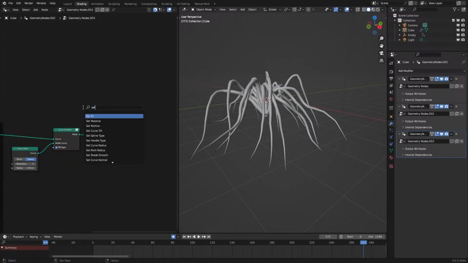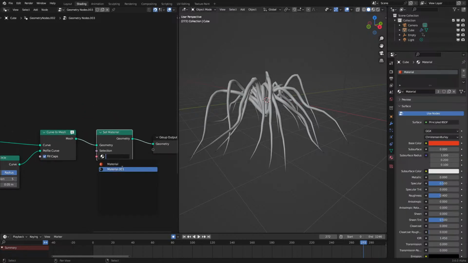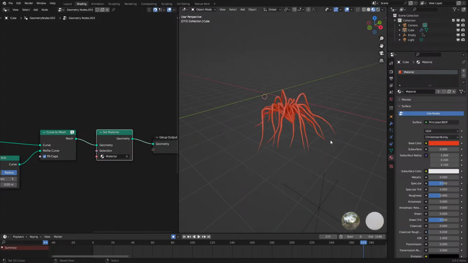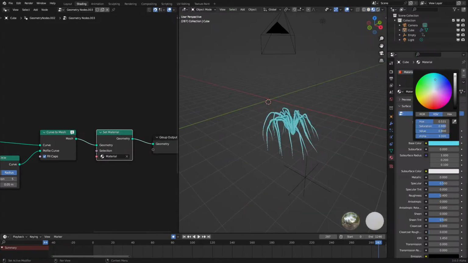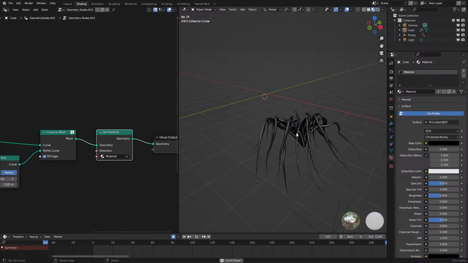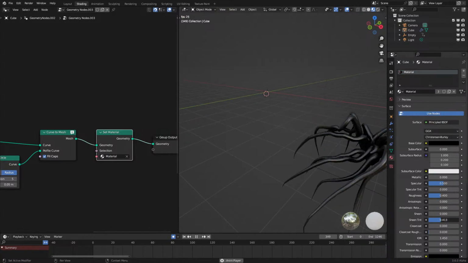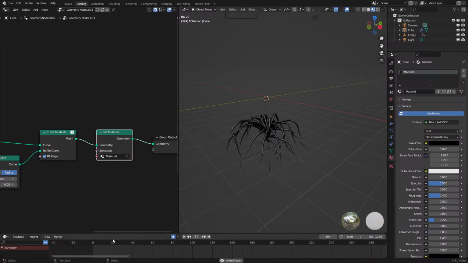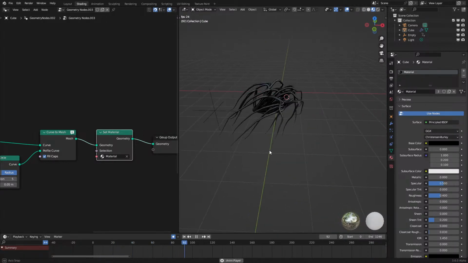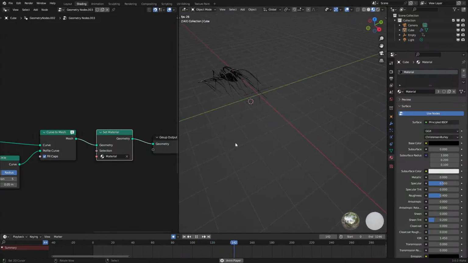We could set a material by using a set material node. And let's set that to the current one that's on the object. And let's change this up. Maybe we want it to be like a, I guess red or black. That just looks like, I mean, it doesn't look bad. But it looks a little bit standard.